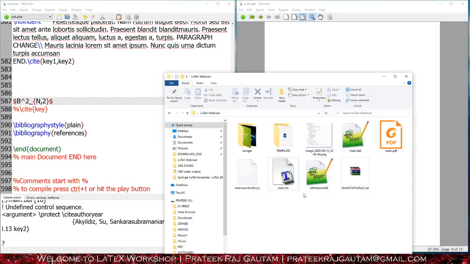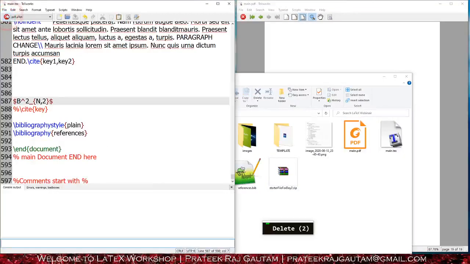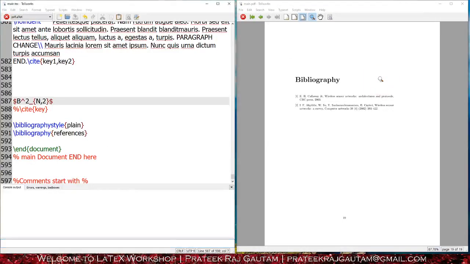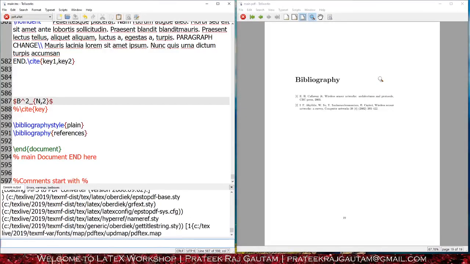This is a very common problem that you will face: earlier errors are stored in the same folder. So you need to delete these files manually. It is pretty annoying sometimes, but you need to do it manually for a fresh start.